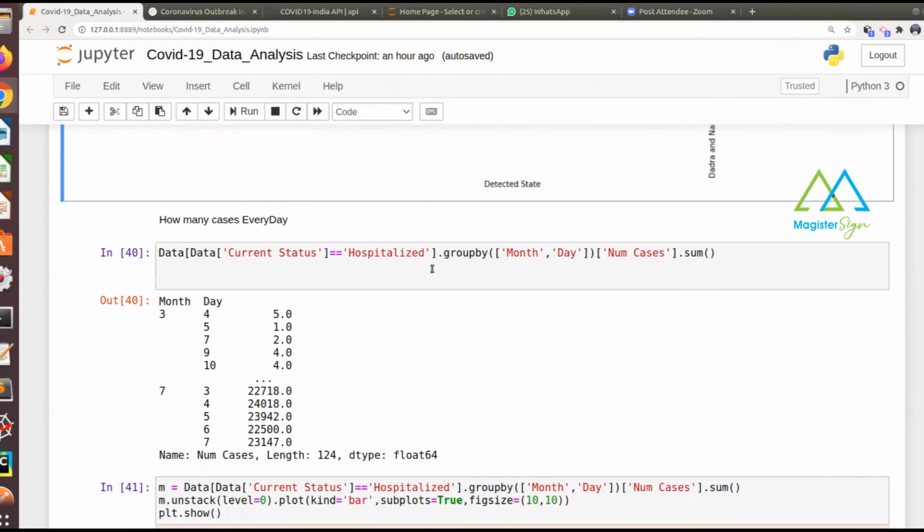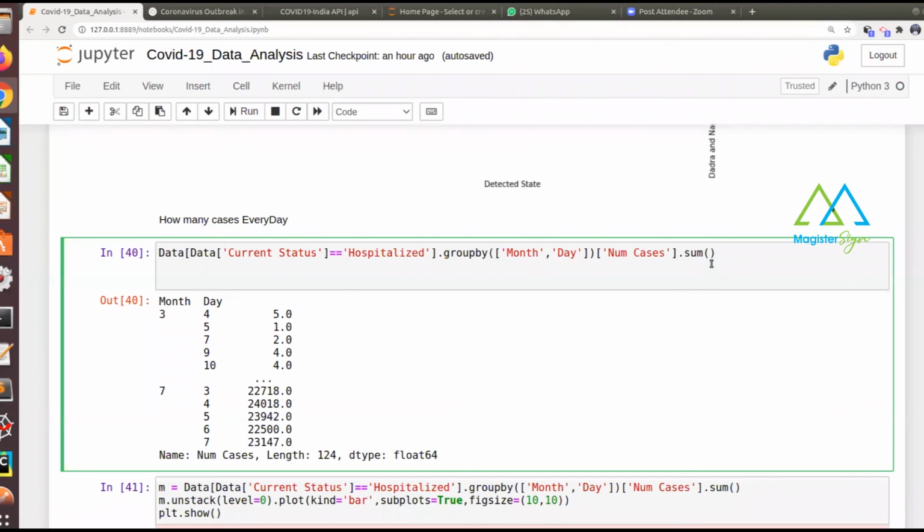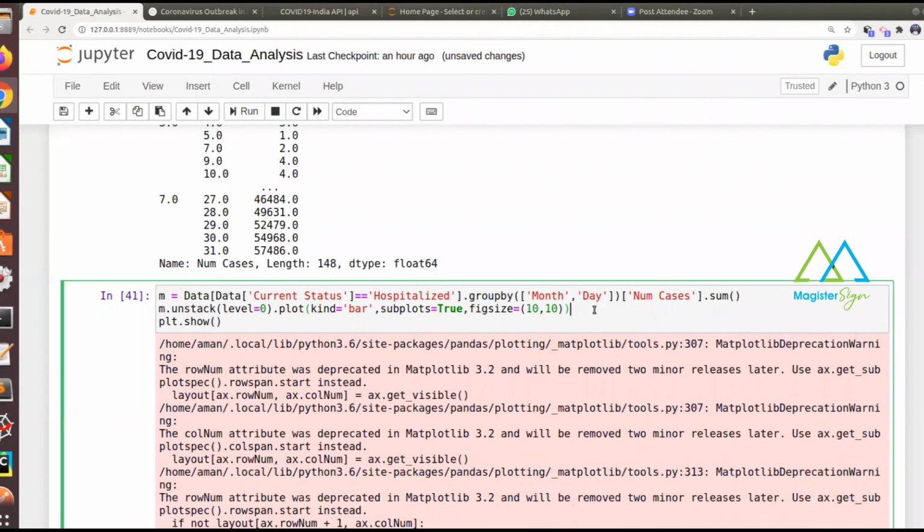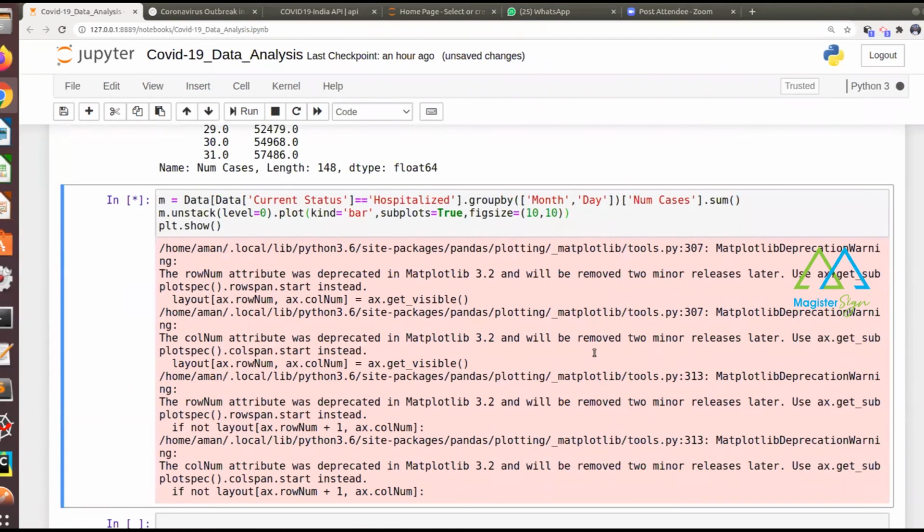Now, I want to check on a month wise and day wise basis. Here you can see month wise and day wise, in the third month, this was the date. On the 4th of March, I got 5 cases. On the 5th of March, I got 1 case. On the 7th of March, 2 cases. On the 9th of March, 4 cases. Any type of analysis you can do. Now I want to show a plot here.